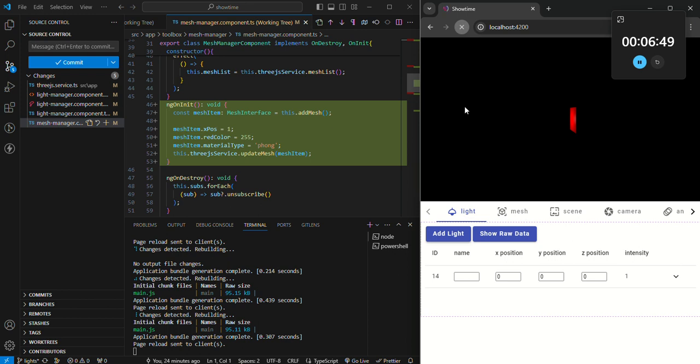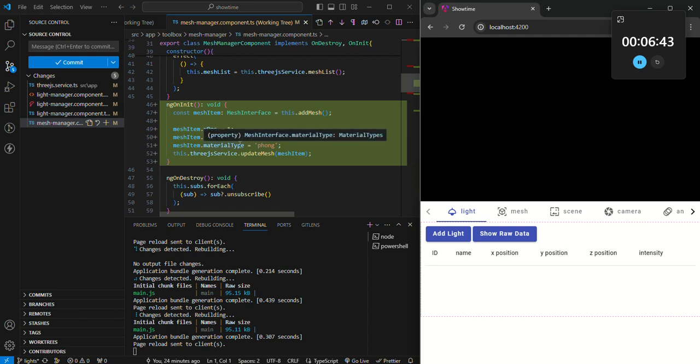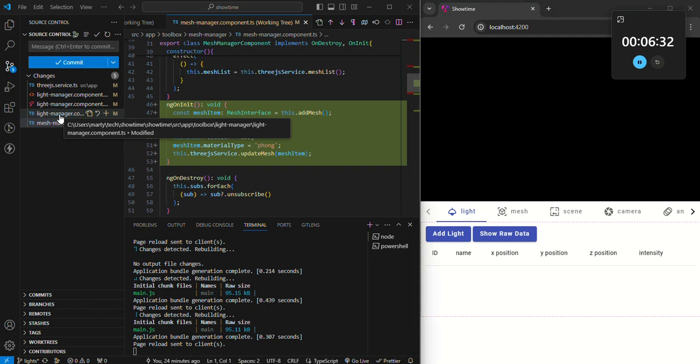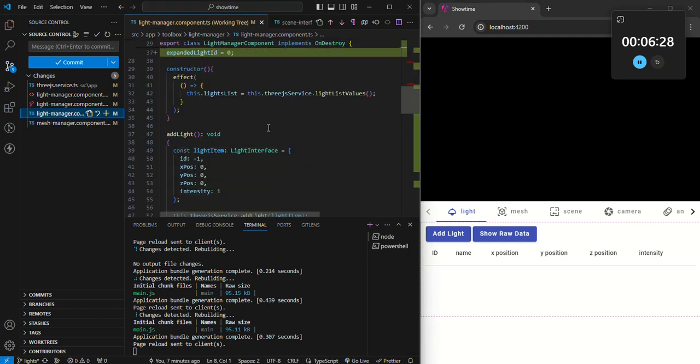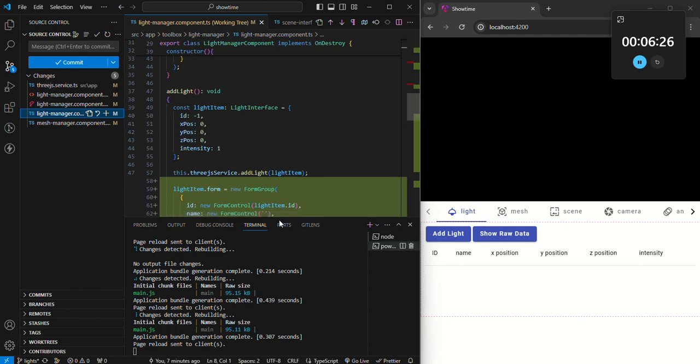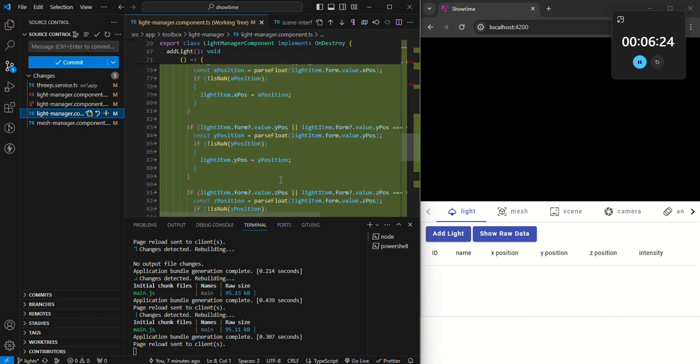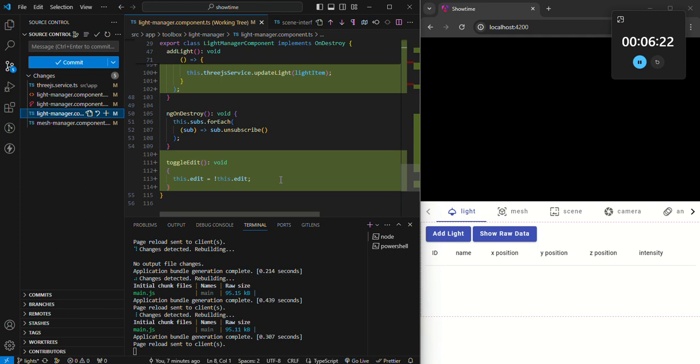So let me reload this. As you can see, you cannot see the Phong material that was created, and that's because there's no light, and Phong requires light. So what I'll do is, let me go into this light manager. There is code that was changed before just for creating the table.